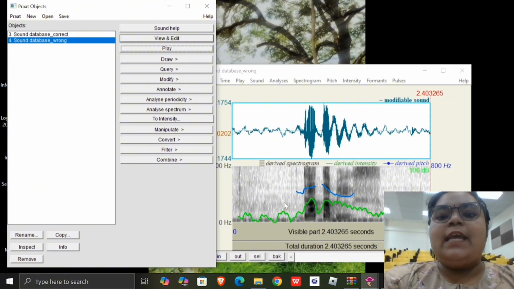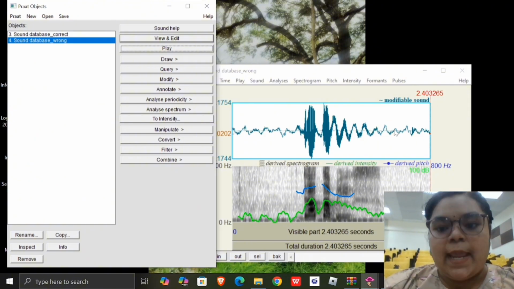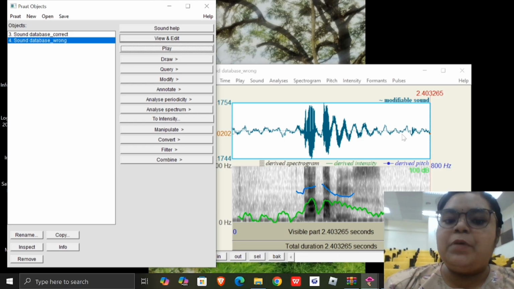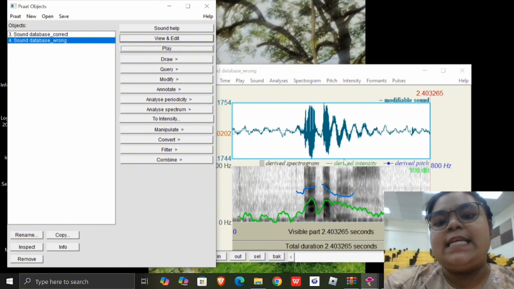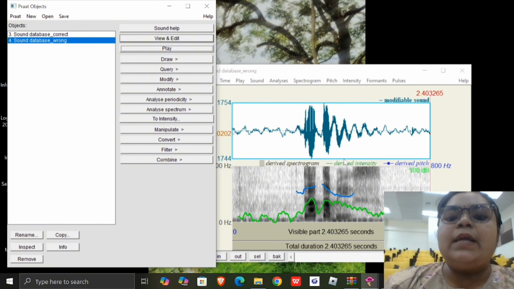In contrast, the incorrect pronunciation database may place stress on the second syllable or change the vowel quality, such as database. In Praat, the pronunciation appears longer and shows unusual pitch and intensity changes. These features indicate incorrect stress placement. This difference in waveform and pitch clearly shows the contrast between the correct and incorrect pronunciation.